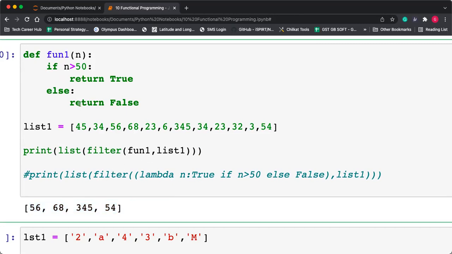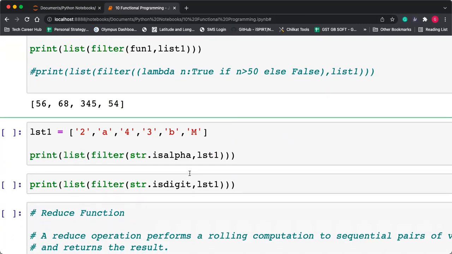Yes. Now instead of writing the definition, you can write a lambda function also. Yes, here the lambda function is given. So lambda n: true if n greater than 50, else false. Simple. It will return true if n is greater than 50, else it will return false. Yes, students, are you getting this?